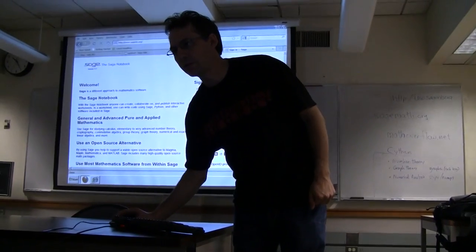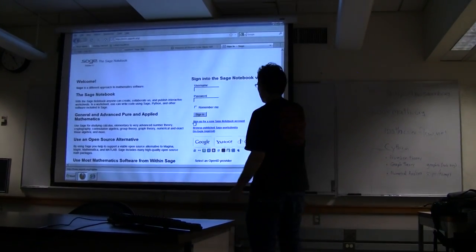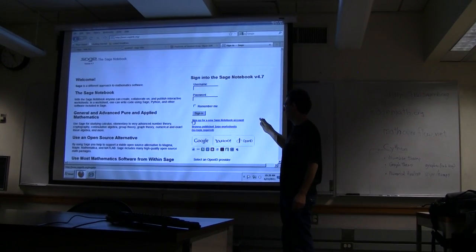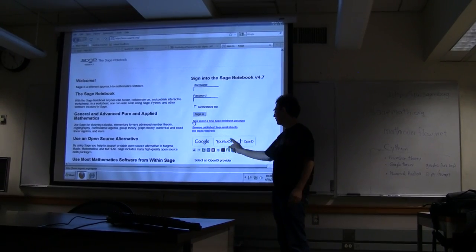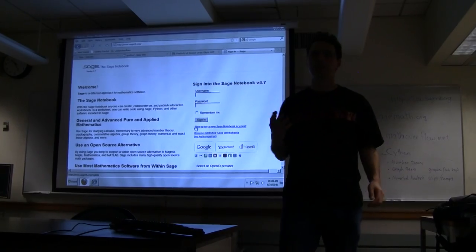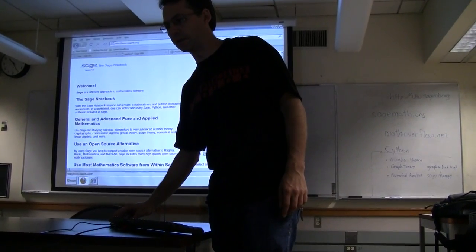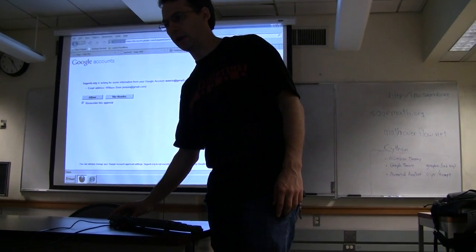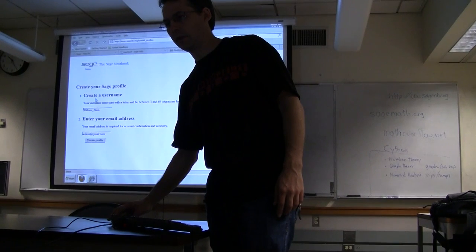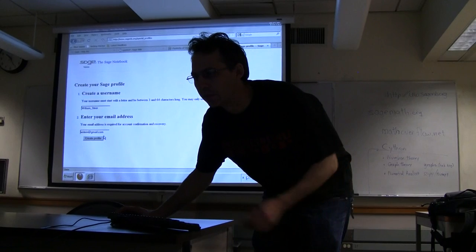So if you go to this website, you can either sign up for a new notebook account, and you just make up a username and password, and then you log in using it. Or alternatively, you can use OpenID, Yahoo, Google, or any of these other things to log in to the notebook. So for example, I've logged into Google a few minutes ago, so I can just click the Google button and permit this. And now, why is it asking me that? I already have a profile.